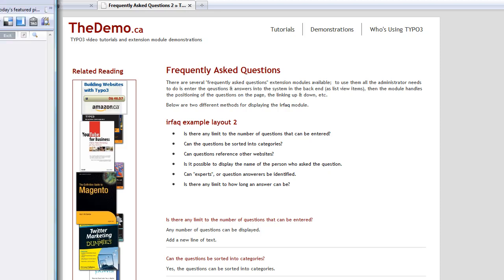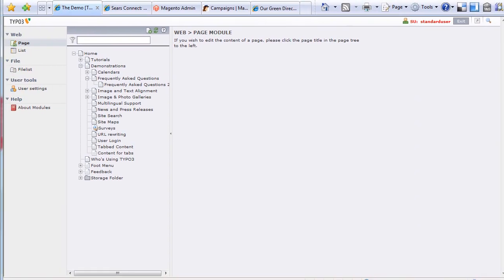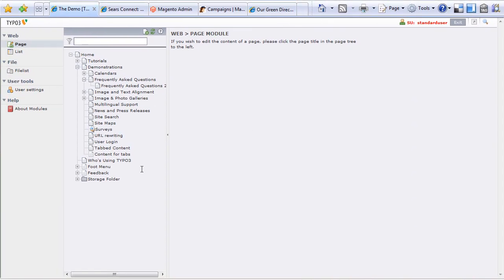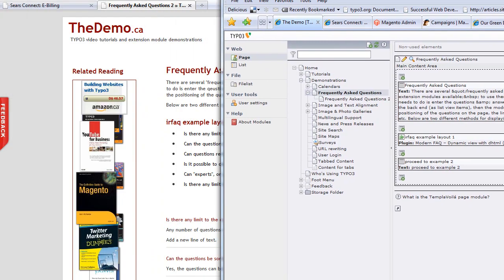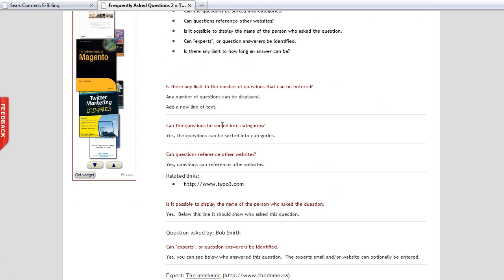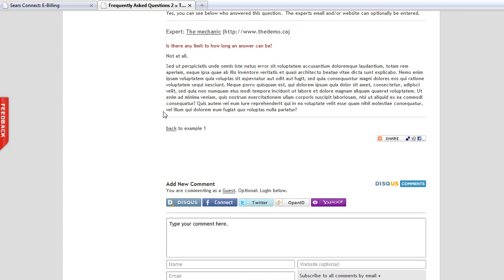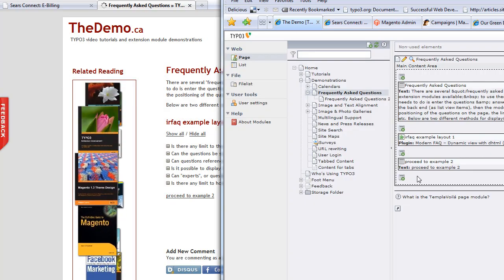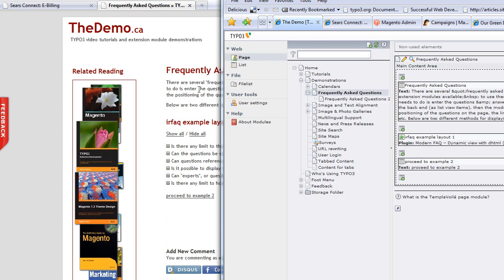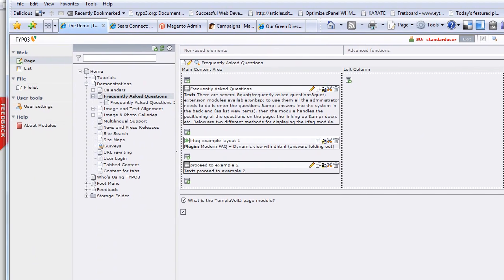I'm already logged into the back end, so I'm just going to bring the window in here. You can see I see the page tree here. If I click on the frequently asked questions page, now in page view we can see the content on the page. We have a block of text, which is the frequently asked questions text, and that's this stuff here. We have the FAQ module itself, which is this thing, and then lower down on the page there's proceed to example 2, module, text. If I want to edit these, I can't actually do it in page view because they're stored differently.